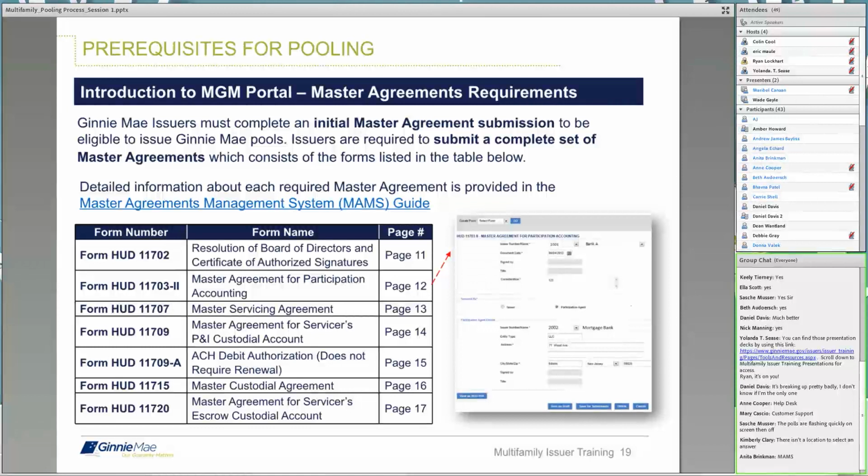That's the first form that must be entered and submitted, and once that's approved by BNY Mellon, it allows you to go in and set up the other forms. We have Form HUD 11703-11. This is used for the HMBS issuers. So this form is not approved. It doesn't apply to you right now.